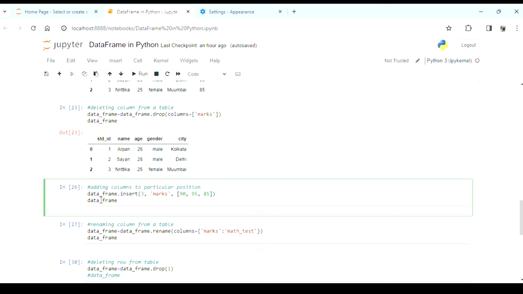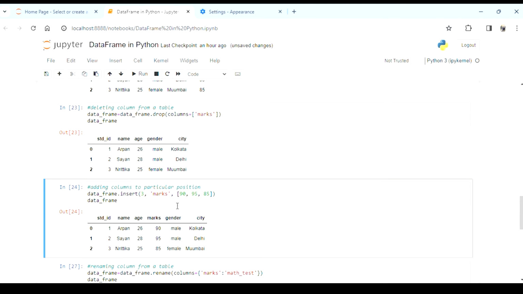For that we have to write the table name, then mention the function, then give the location of the column, then give the name of the column, then give the values for the column. Now let's run it. Now see, at index 3 we are adding the marks. Suppose this is index 0, this is index 1, this is index 2, and marks is at index 3.